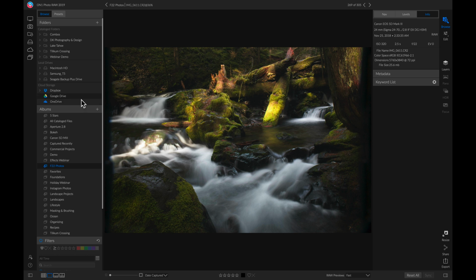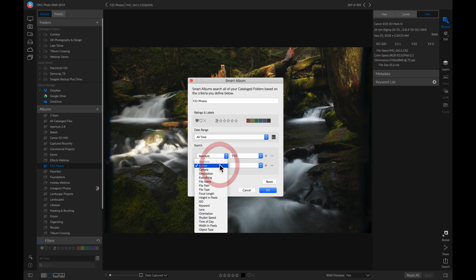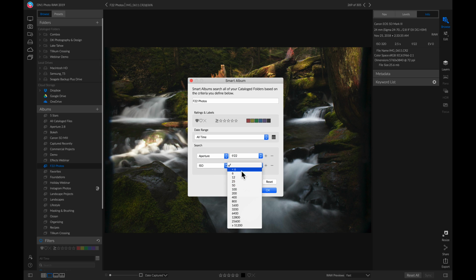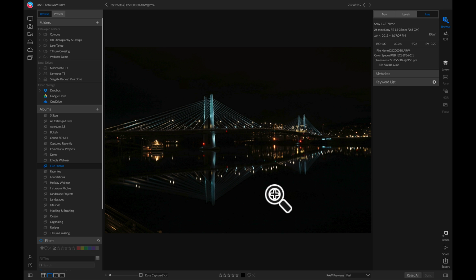We can go back to our albums pane here, we can right click, we can click edit, and now we can modify that smart album again. So I'll just head down to our search criteria right here. I'll click this plus button. I'll go into this option and I'll select ISO. Now I can just use this menu to select 100. I'll click OK. And it removed that photo from that album because it was shot at an ISO of 350.